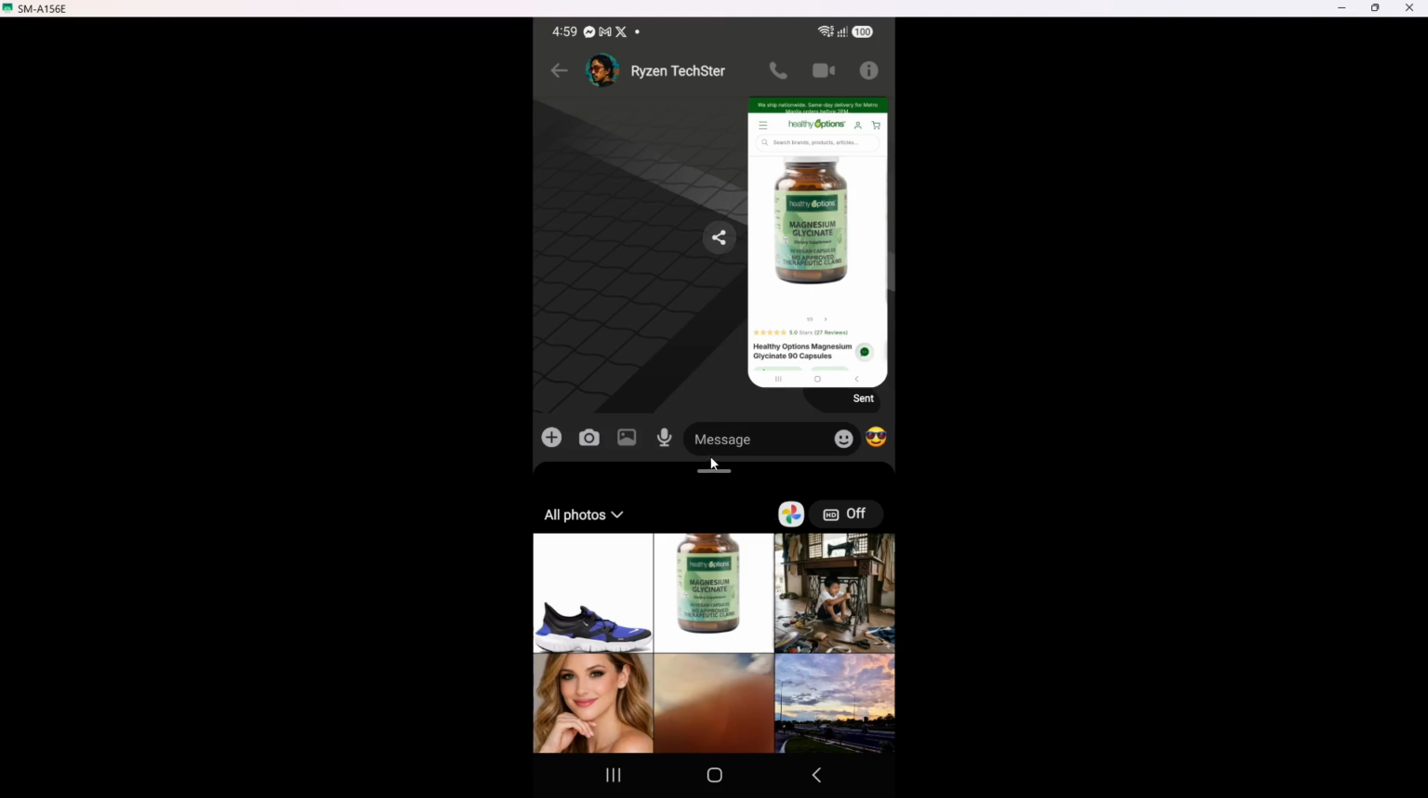You just learned how to send a photo in Facebook Messenger from your phone gallery into a chat.